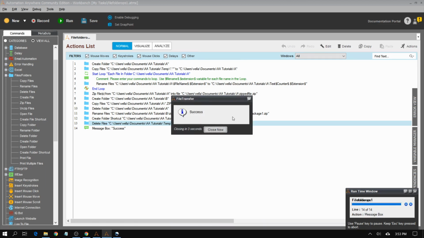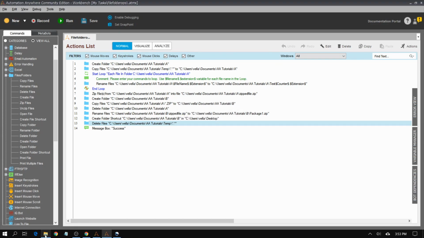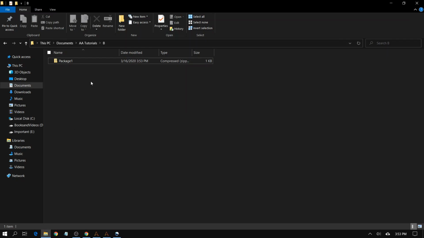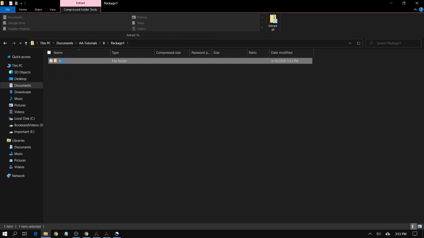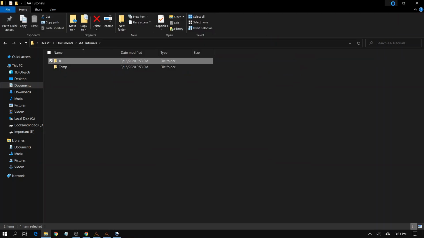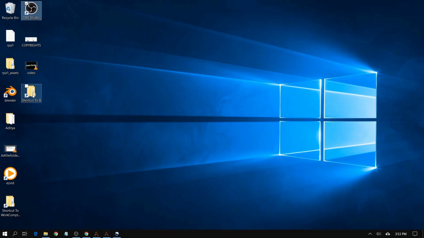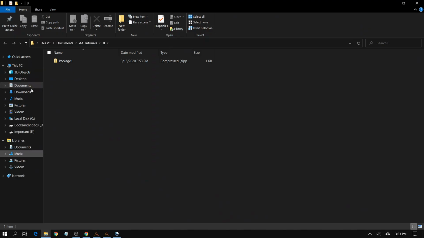And we got the message success, which is closing in 5 seconds. Now we go back to the output. We have the tutorial folder, temp is empty, and B has got one file, the package. If I double click on it, now we have a folder A with test1, test2, test3. Also, we have a shortcut on desktop. Let's see if it got created. Yeah, there is a shortcut created on desktop that is pointing to package1.